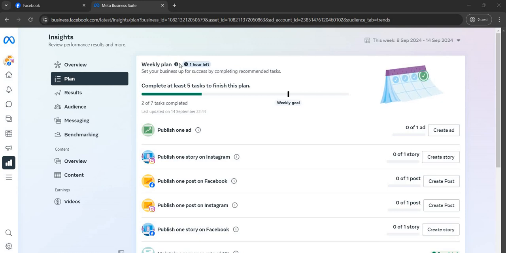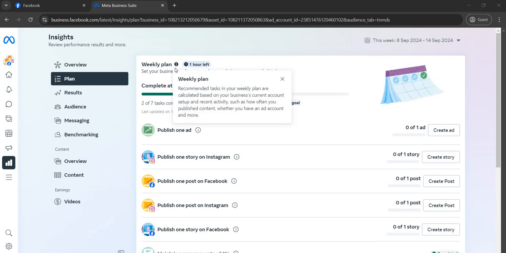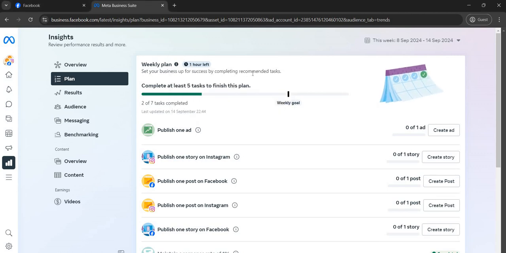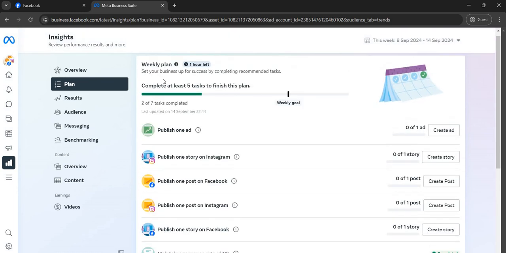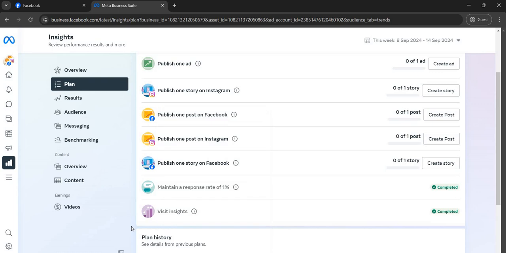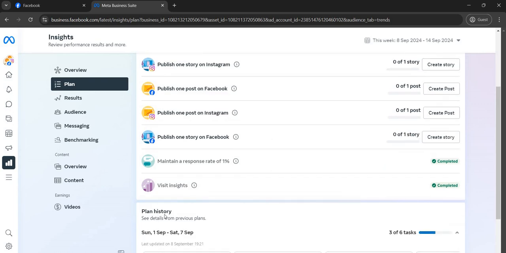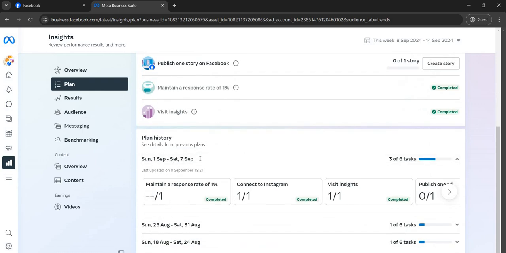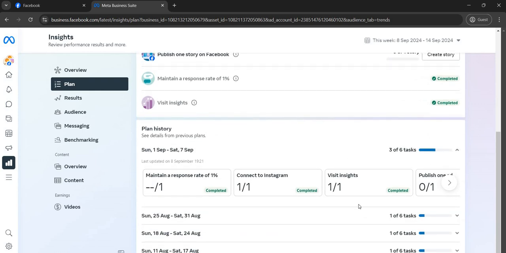Then the plan option is there. In the plan option, Facebook recommends some weekly plans for our business. Here you can see set up your business for success by completing recommended tasks. There are multiple tasks, 7 tasks given by Facebook that we can implement on our Facebook page, like publish one ad, publish one story on Instagram, publish one post on Facebook, publish one post on Instagram. These tasks can help us to increase our reach on Instagram or Facebook. These are the plan history, where the plans we have completed will be reflected.